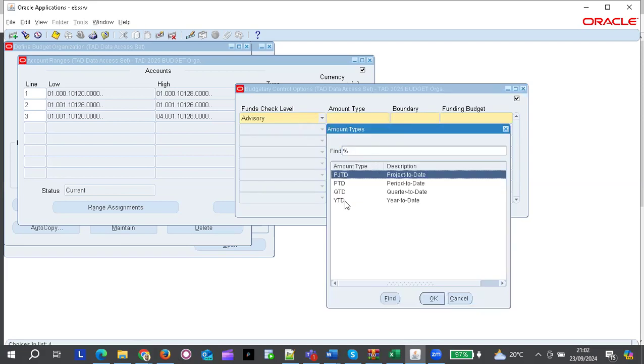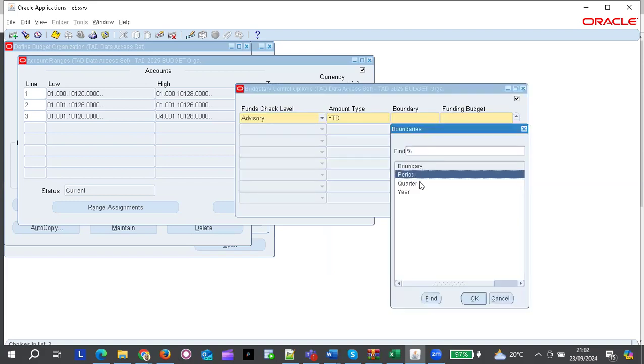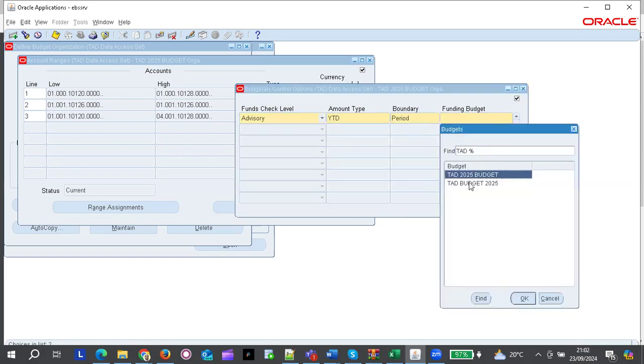Amount type, you can say year to date. Then boundary, we can say it's period. Funding budget, of course, here now we select the budget that we work with. So this is how the budget and the budget organization connect. Through the budget control, you come and select the budget that you're working with.